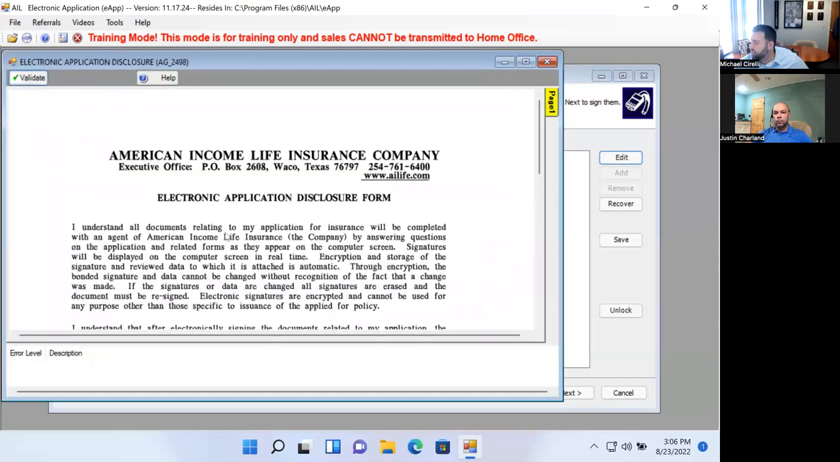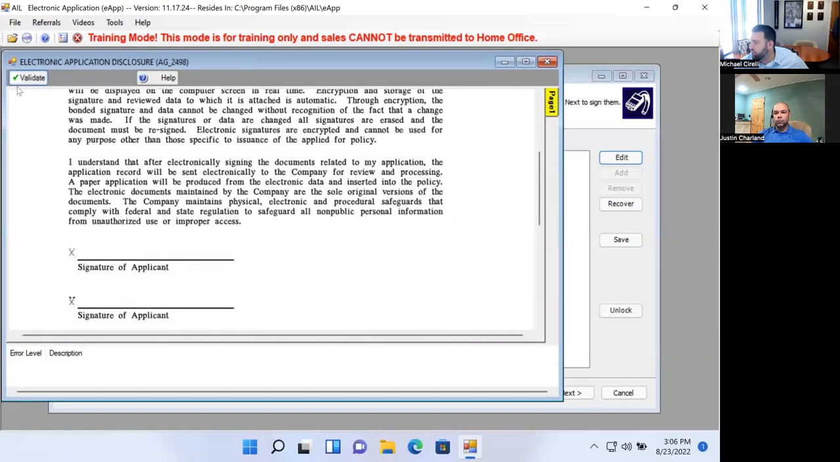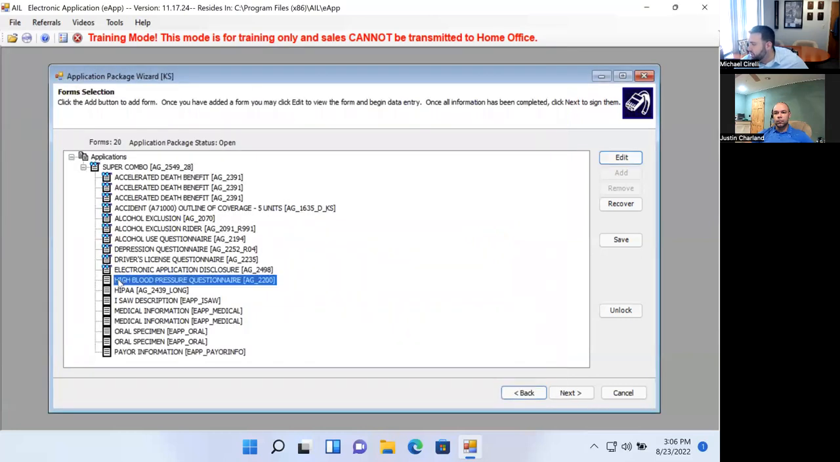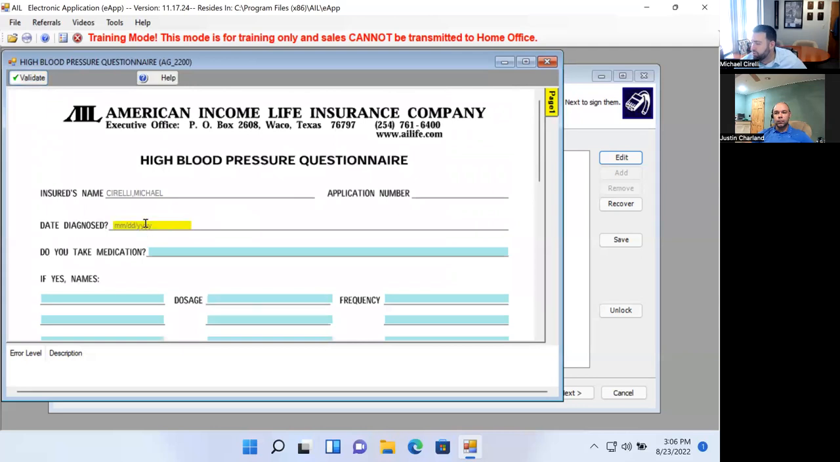Electronic application disclosure form. This is just stating that they are signing virtually. Nothing needs filled out. Validate it and close it. High blood pressure. Michael has high blood pressure. He was diagnosed in October of 2015. Do you take medication daily? Yes. Lisinopril 25 milligrams once daily.